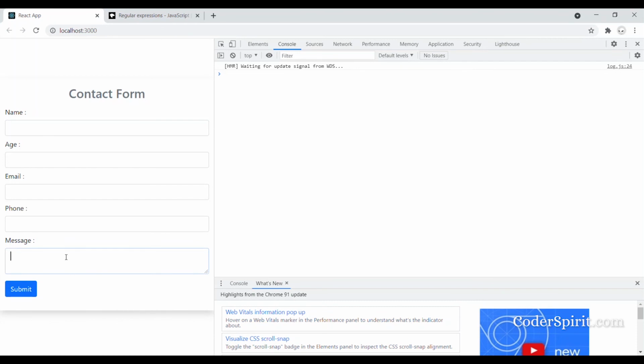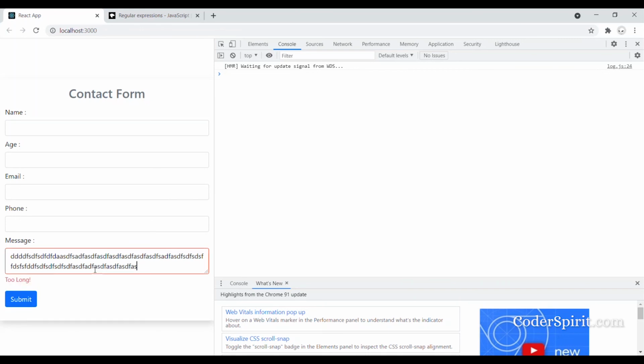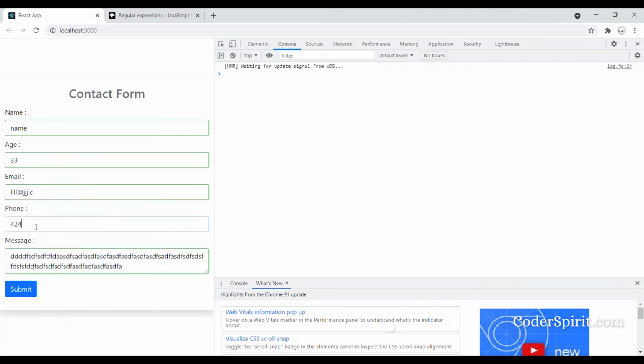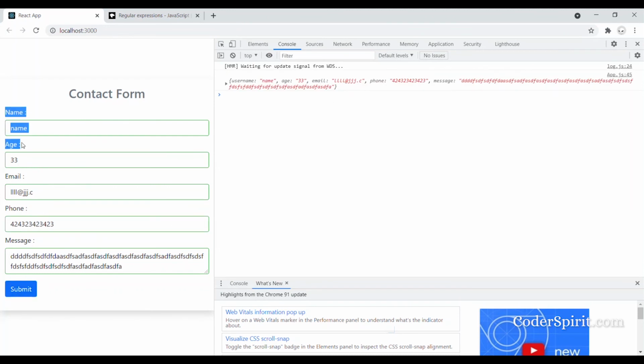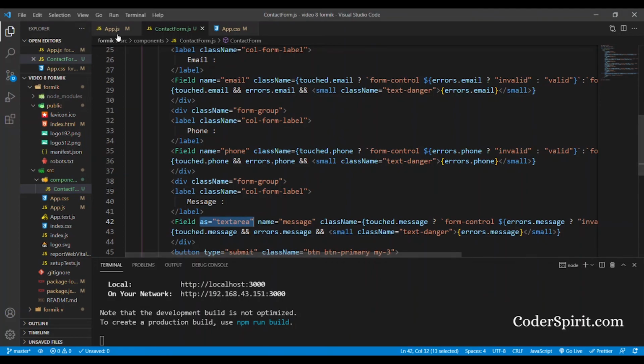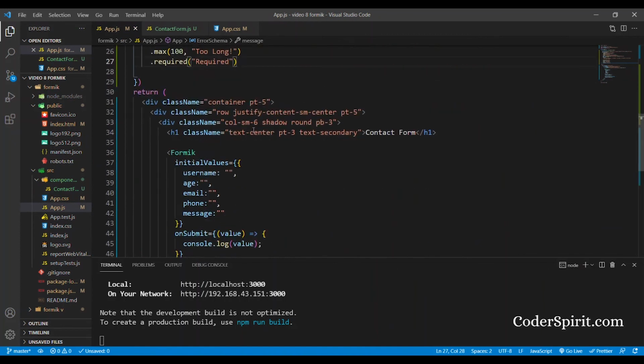Let's see if everything is working. The minimum required length is 5. Also the maximum length is 100. Now add some dummy values and press submit. You can see the values are now printed here, but we need to reset the form after submitting. Go back to VS Code and open app.js.